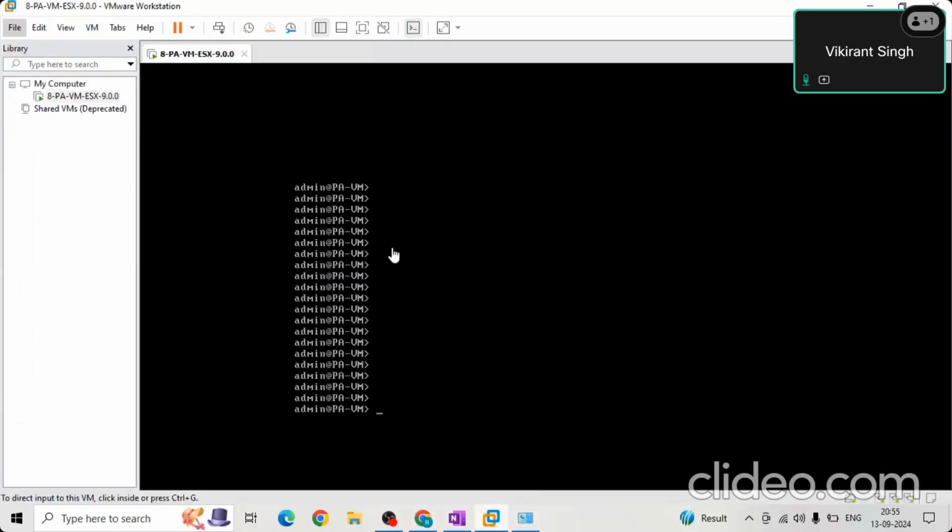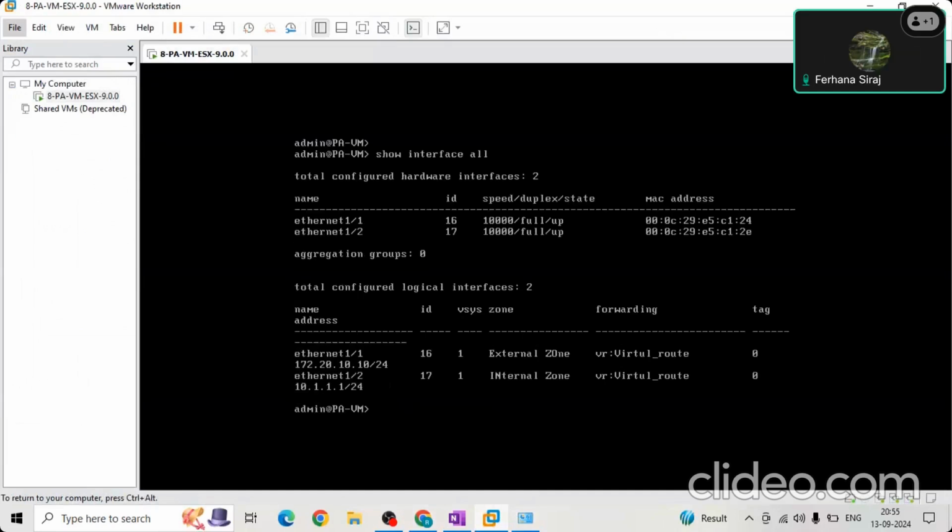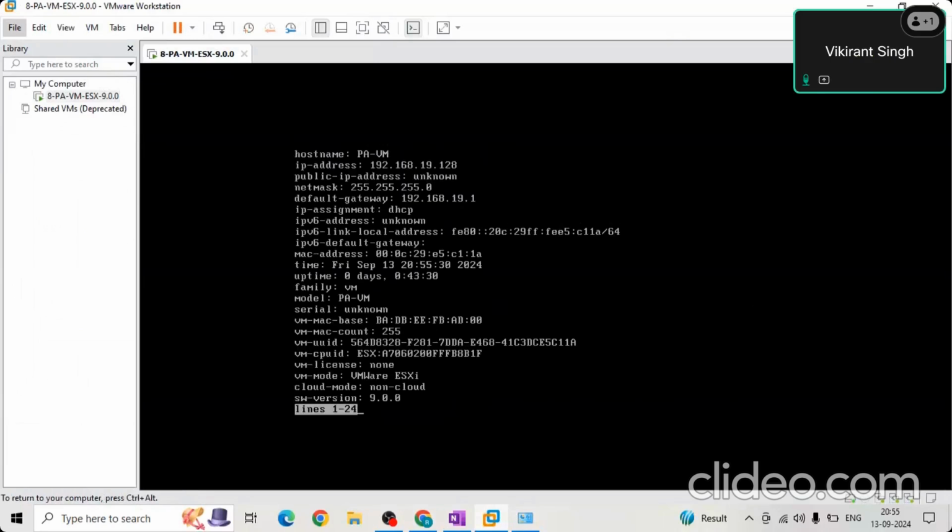All right. So we have this. If you want to check it is working properly, you can see show interface all. I'll have to see this interface, right? So let me just go back and I'll have to show this management IP to the GUI.